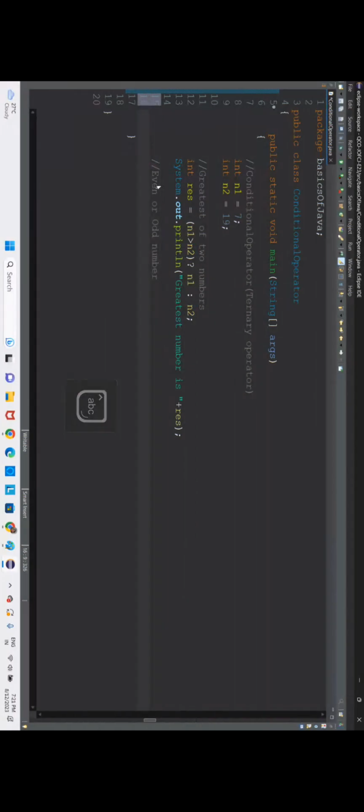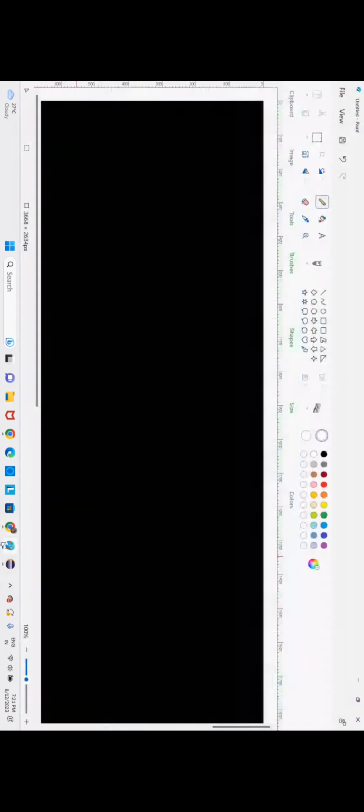Even or odd number. So let us take one number: int number is equal to 7, maybe. Now what we'll do is, first let us take the condition. To find an even number, you have to know the logic. So here is the logic for finding the even numbers.